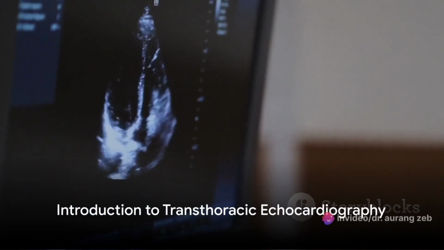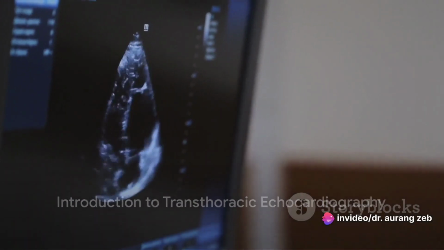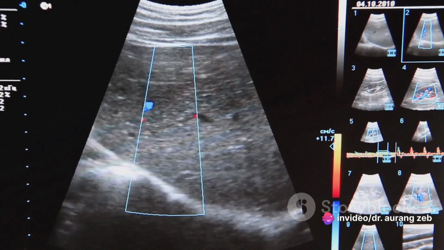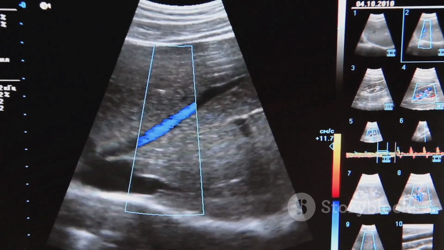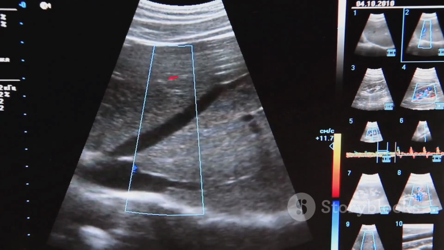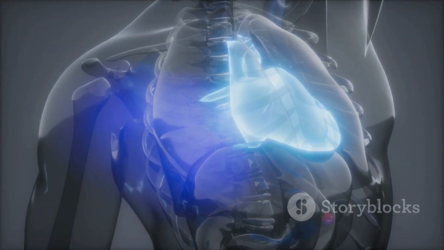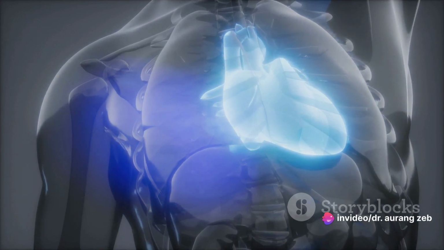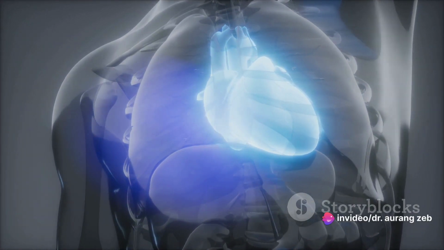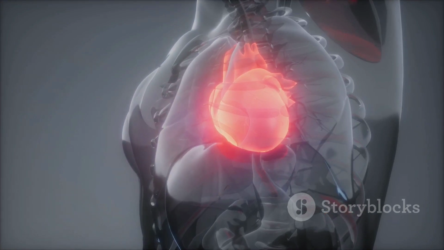Welcome to the enlightening world of transthoracic echocardiography. Imagine the ability to peek into the human heart, to see it in action, without a single incision. That's the magic of transthoracic echocardiography. It's a non-invasive diagnostic test that harnesses the power of ultrasound to create intricate, detailed images of the heart in real time. Now let's get to the heart of the matter.